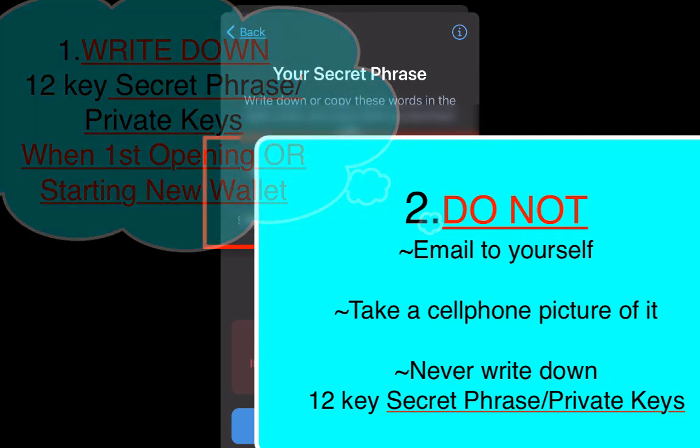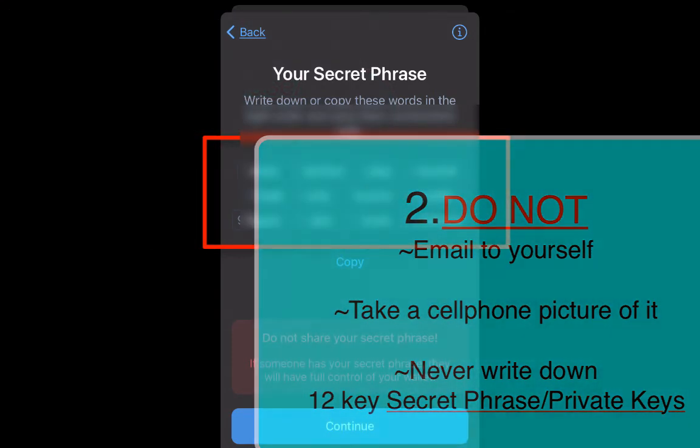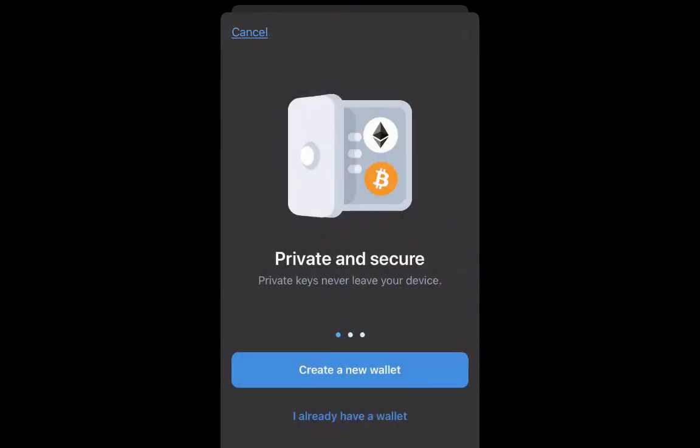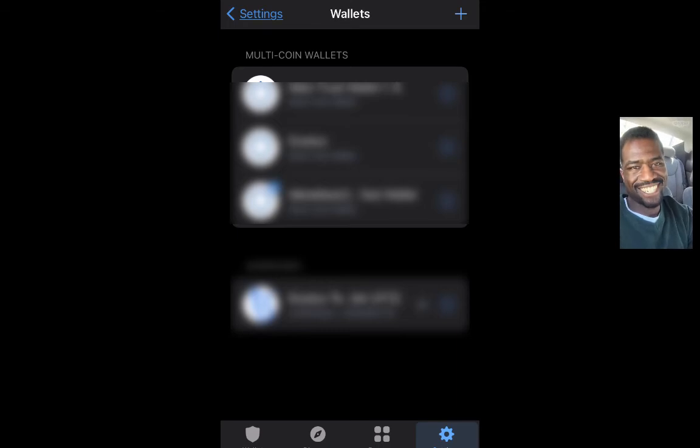So if you have this on your phone right now and you're able to go to your back office and get those keys, that's awesome. But if you do not, I don't know what to do or how to help you, but that's how you find your TrustWallet secret key phrases.